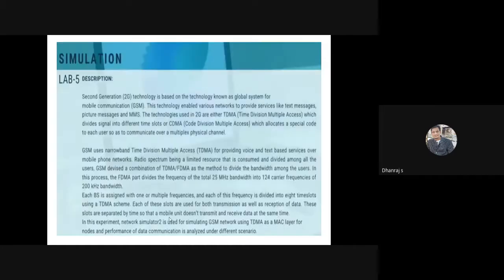Okay, so here you can see some of the points we have represented with respect to the second generation. That is, GSM comes under 2G technology. Second generation technology is based on the technology known as Global System for Mobile Communication. So why is it called GSM mobile? Based on this, GSM comes under second generation technology.